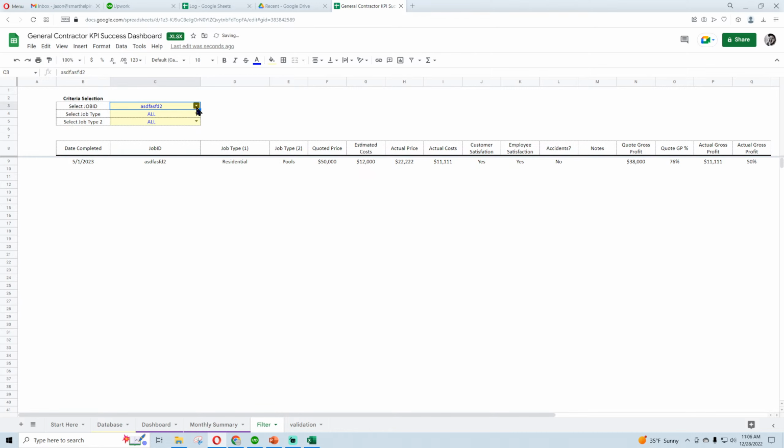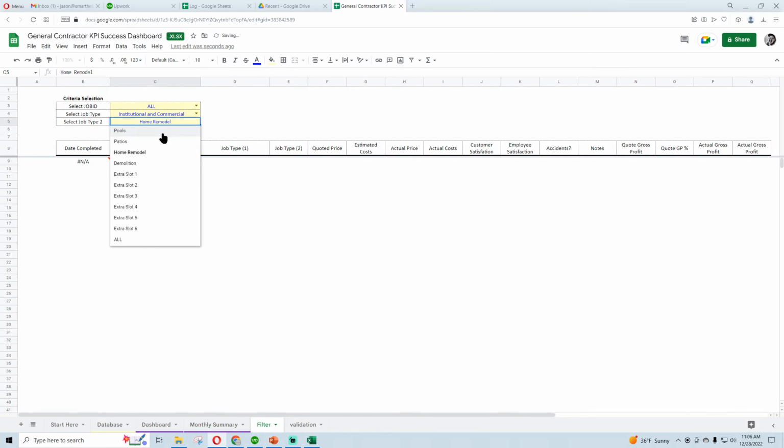There you go. You can search for job ID, job type, or filter by all of those. Usually, the most common is this will always be set to all, and then you just filter by these two. It's a little bit of a cleaner and nicer way. And you could also do like, let me see every residential that's a pool, or every residential that's a patio. There are none, or home remodel.